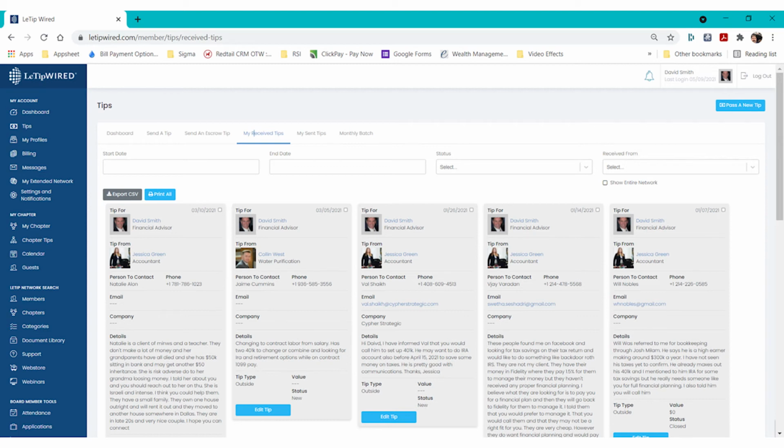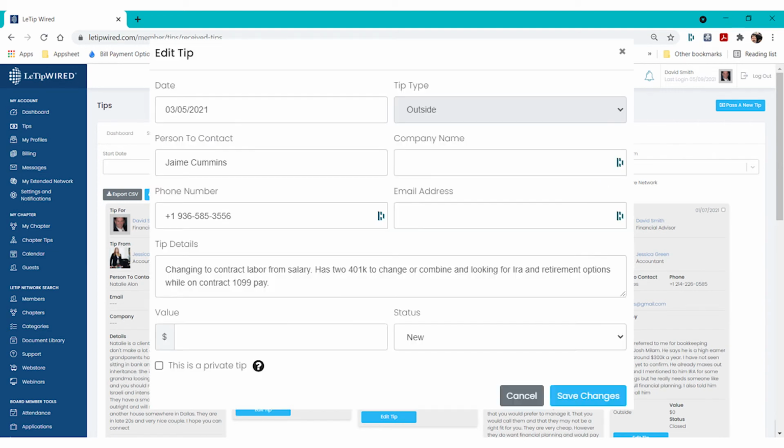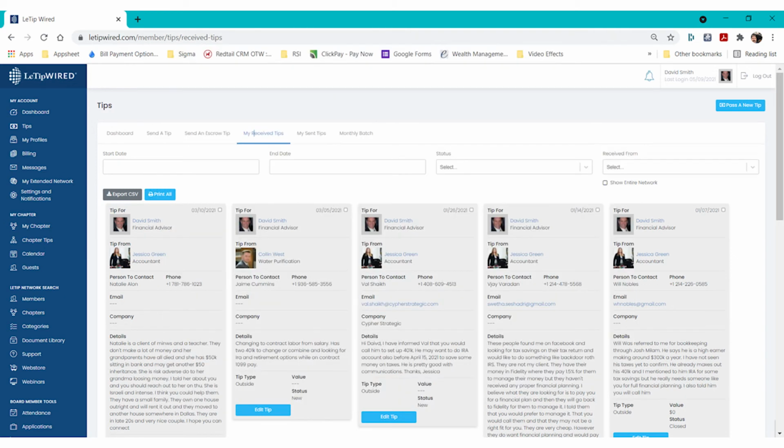To change the status of a tip, select Edit Tip. The edit screen appears. Go to the status and select the appropriate status to give to the tip. Select Save Changes. If you have completed the job and were paid, then you can add the value of the tip at this time.